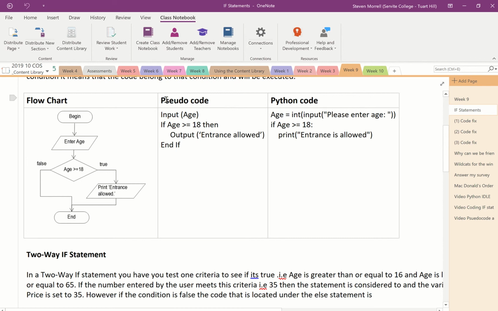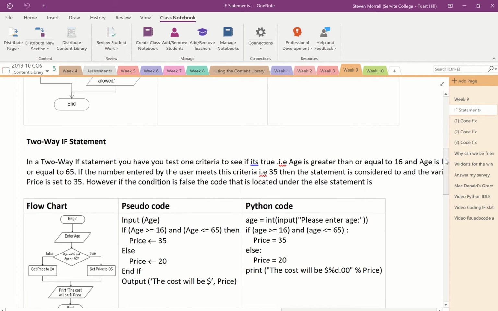Instead of writing all this code here, we just write in code, or a language that people can understand. So input age. If age greater than 18, then this occurs. If not, we end the if statement and it's finished. Now let's have a look at the next one.